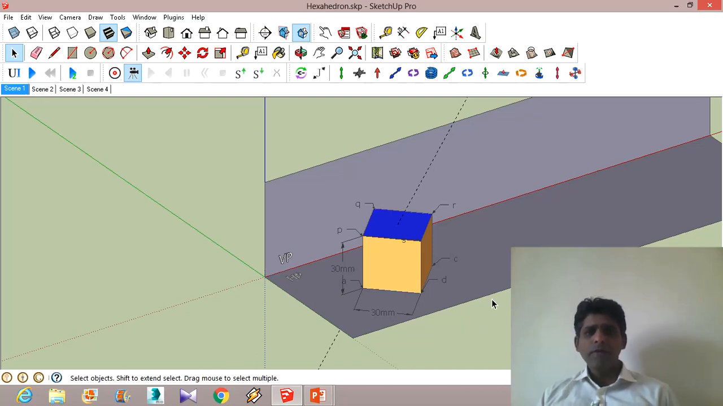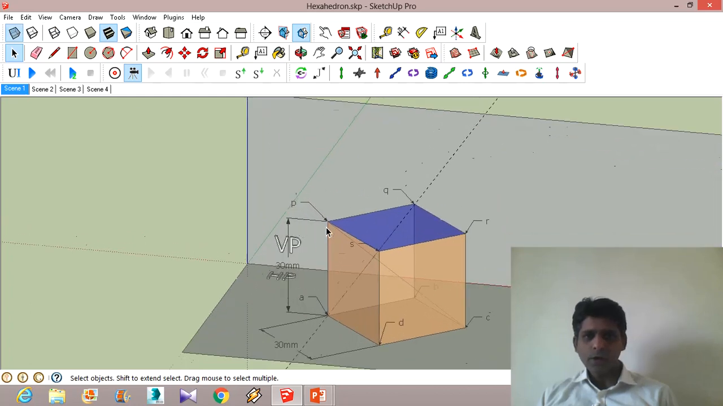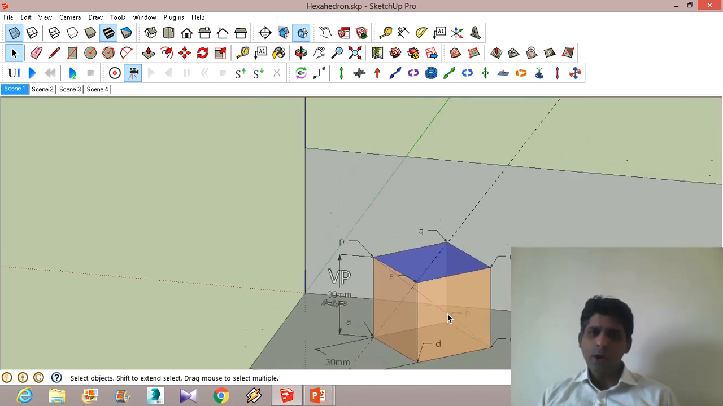Solid diagonal. If I join this corner P to corner C as shown in this, that is corner P to corner C, it is a solid diagonal. Also, if I join A to R, that is also a solid diagonal. Also from S to point B is also a solid diagonal. Also from D to Q is also a solid diagonal. But we are going to consider the solid diagonal PC to solve this problem.